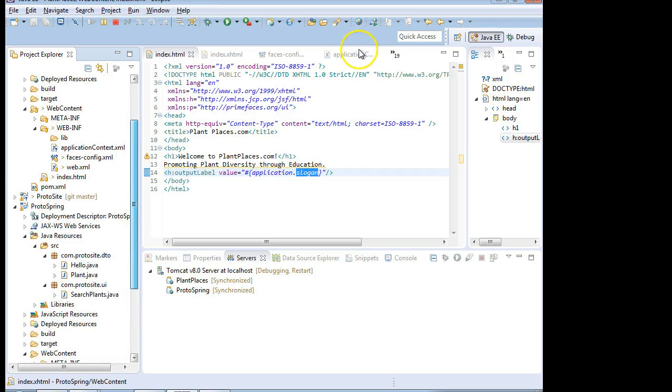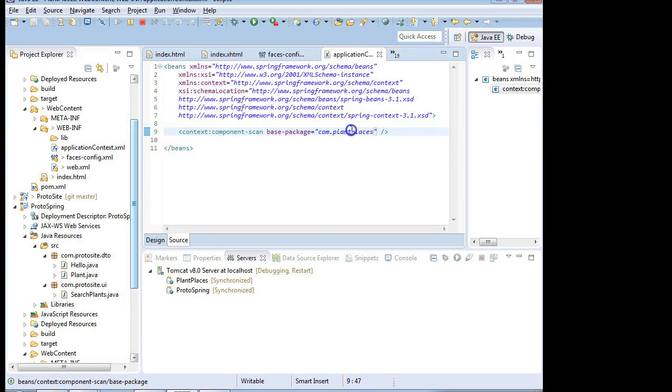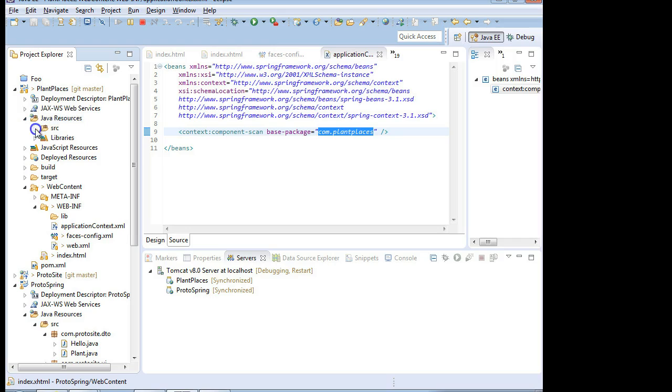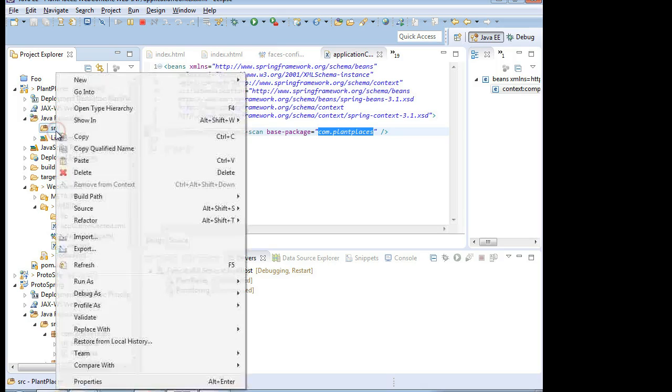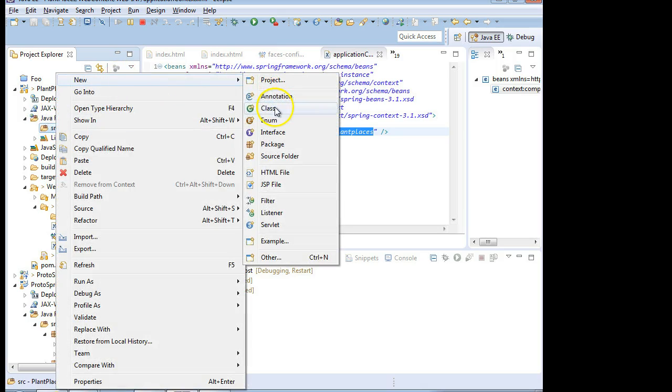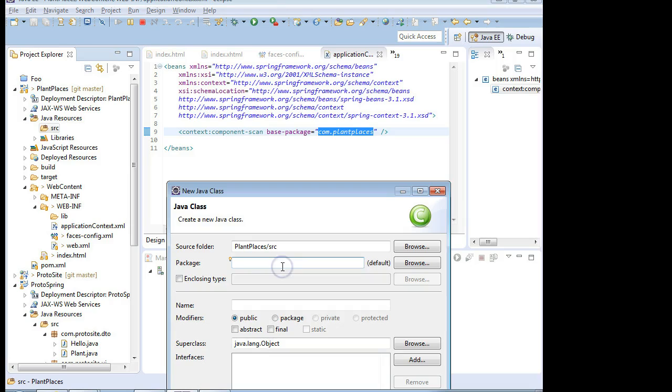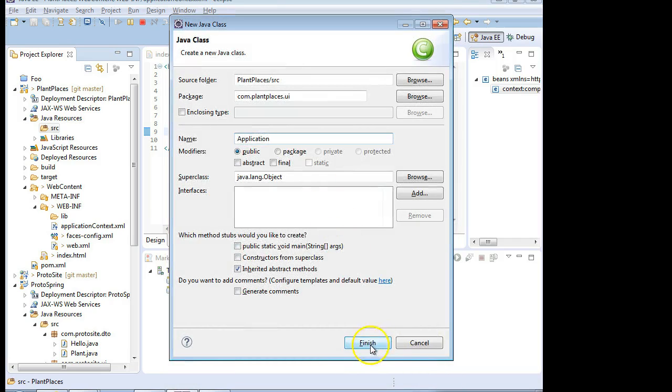Now, remember, in application context, we said that we're going to put all of our Spring annotation-enabled beans in a com.plantplaces package. So I might go up towards the top here, and I'm going to say Java resources, and then source, and this is where all of our Java classes will live. So I right-click and I say new, and I say class. Okay, and for this class now, I'm going to say com.plantplaces.ui, the user interface class. We'll say Application, superclass Slogan, that all looks good, and I'm going to choose finish.